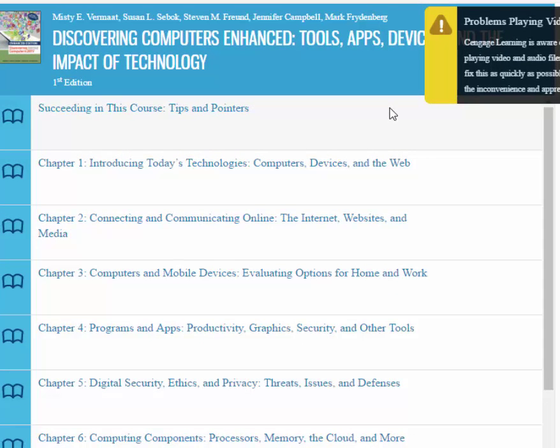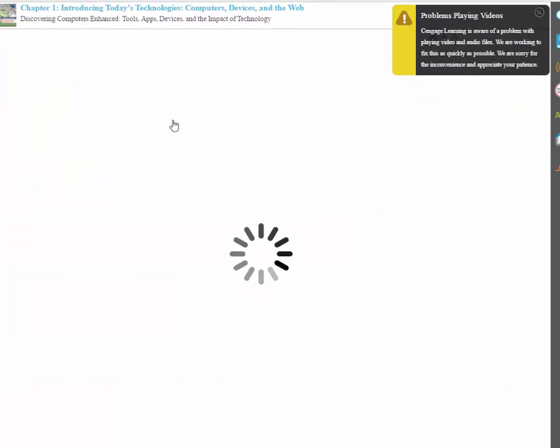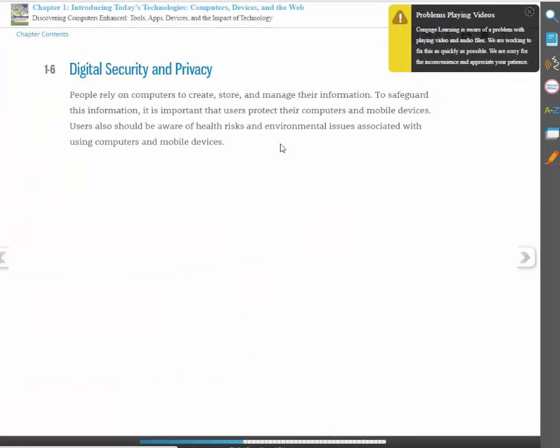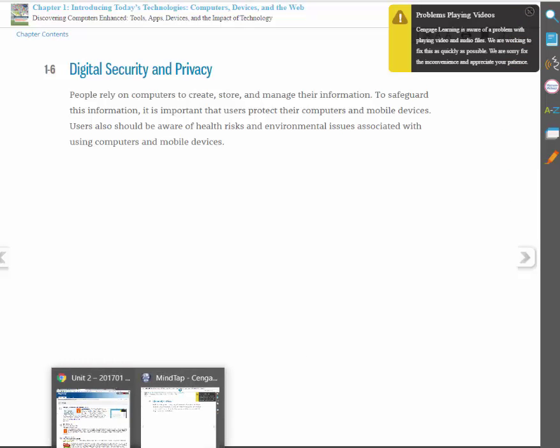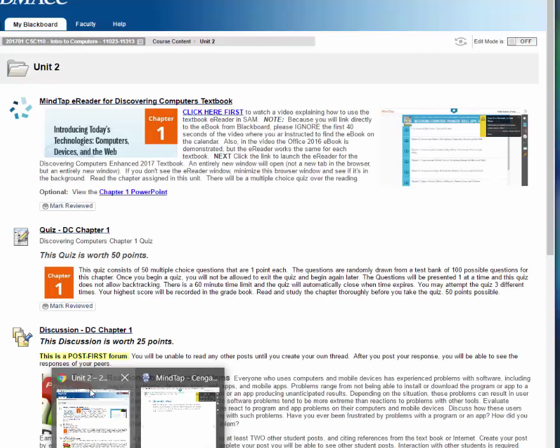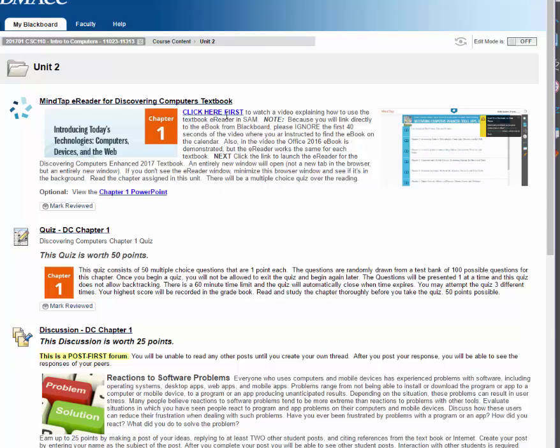If you don't see it right away, make sure that it didn't open a window behind your browser. You'll see that you are taken to the table of contents for the Discovering Computers textbook, and in Unit 2 you need to read Chapter 1, so you would simply click on the Chapter 1 link to open Chapter 1, and then in that video it will explain some of these icons and tools over here to help you navigate through the book. So that's where you'll find your ebook for Discovering Computers. So you'll want to read that because you'll have a quiz over it.